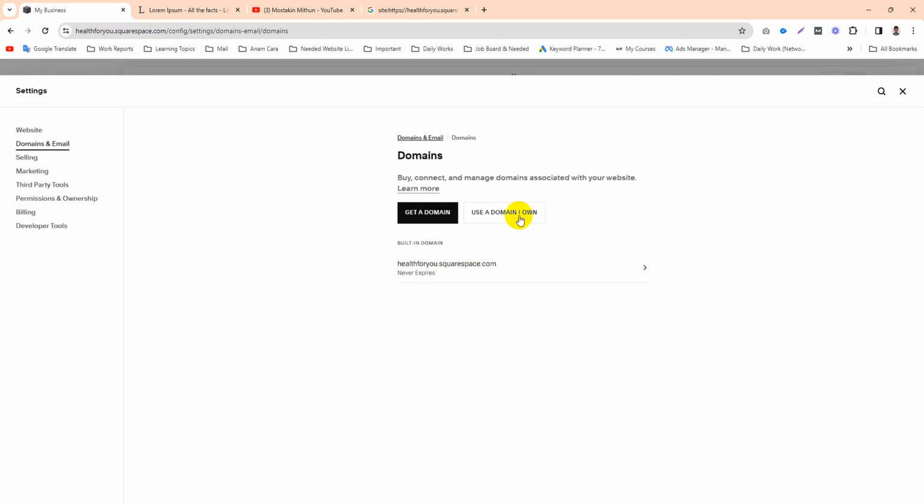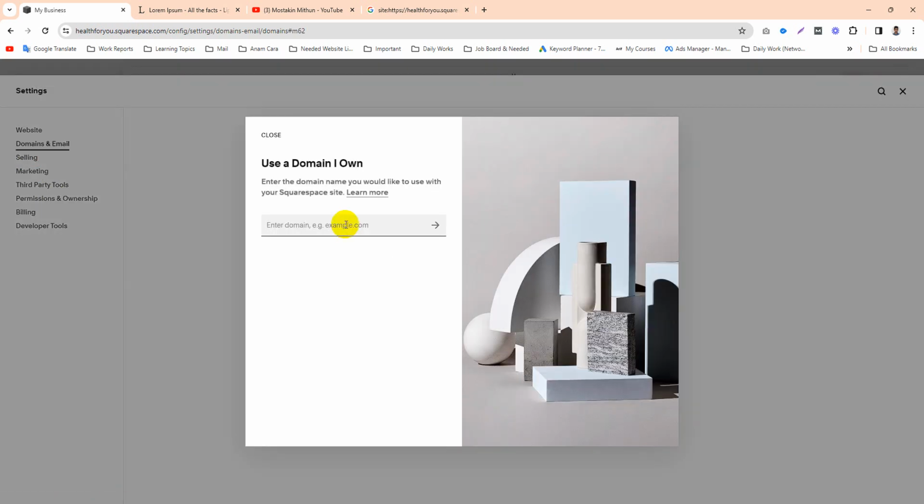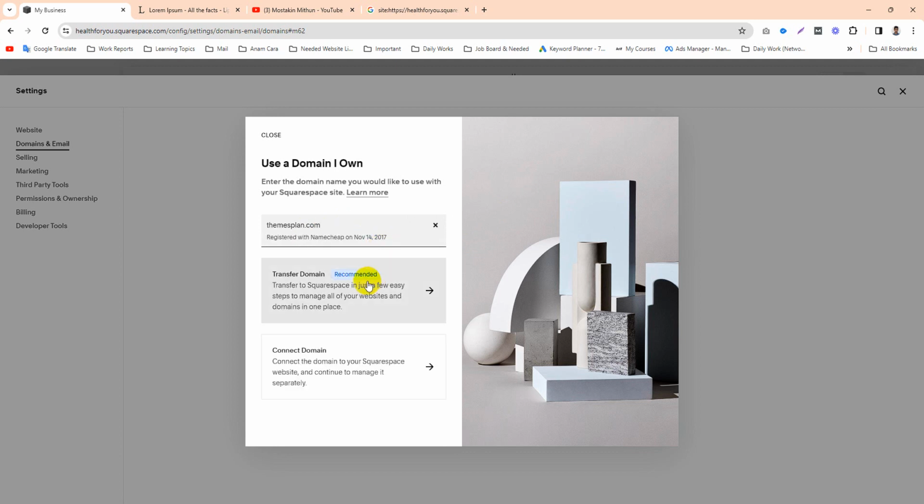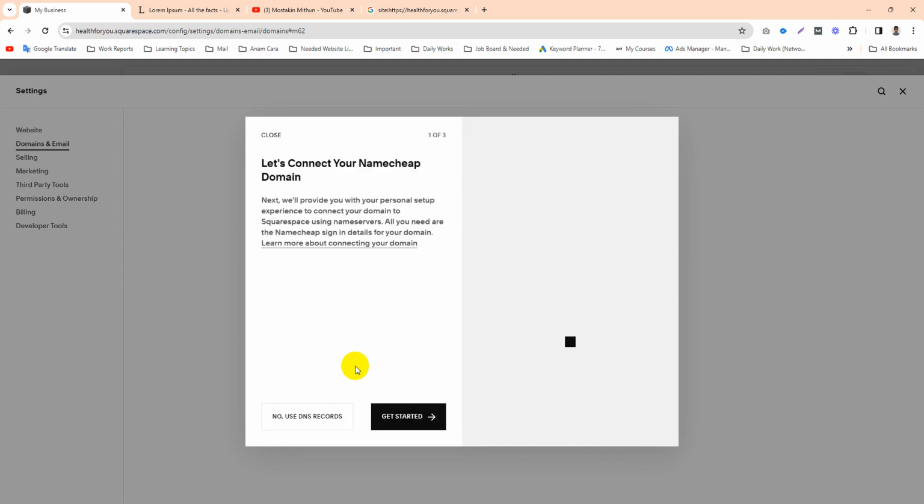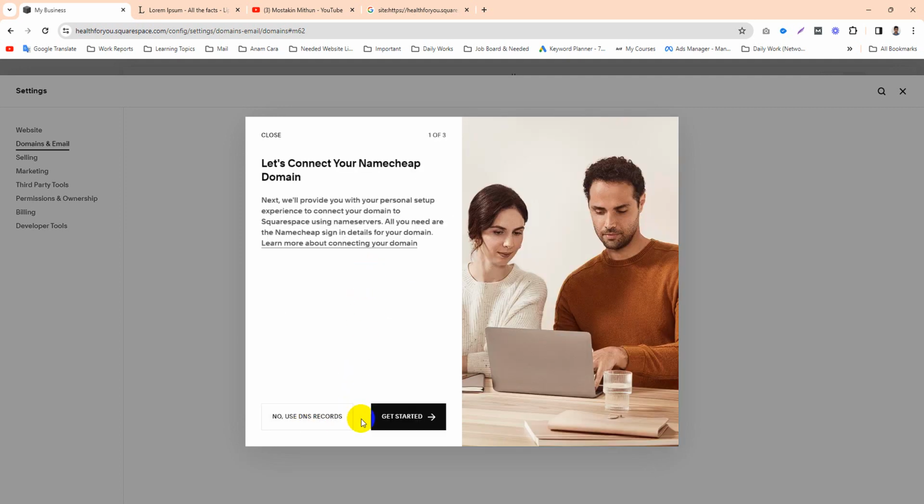If you already have a domain, use the option "use a domain I own." Suppose I have a domain that I can enter. Then enter the domain, and it will ask whether you want to transfer or connect the domain. I'm just going to click connect the domain, and then you can do it two ways. You can use DNS records or you can click directly.